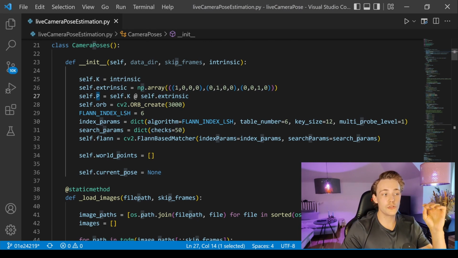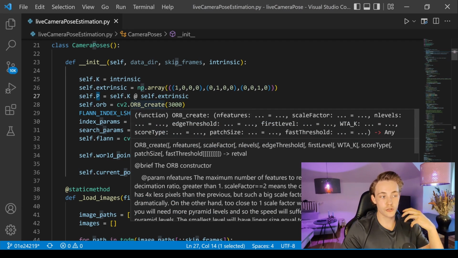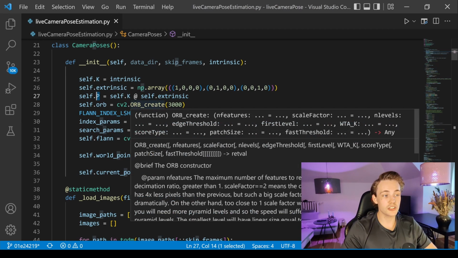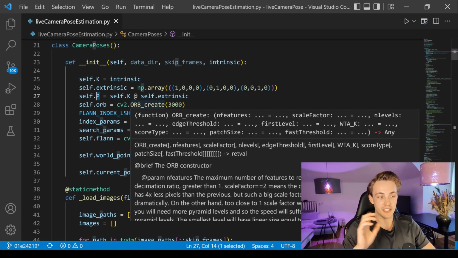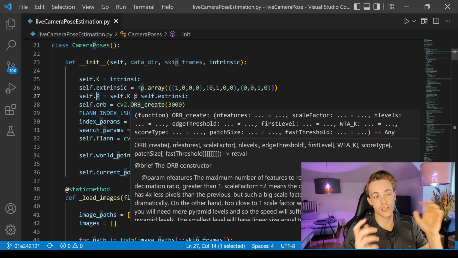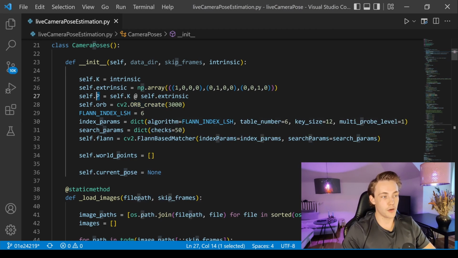In this video, we're going to use the ORB feature detector. So we're just going to create this ORB create instance from OpenCV. We can initialize it here with 3000, which is the maximum number of features that we want to detect in each frame. It could be lower, around 1000 features. It really depends on the environment and how many features it's able to detect in that environment.